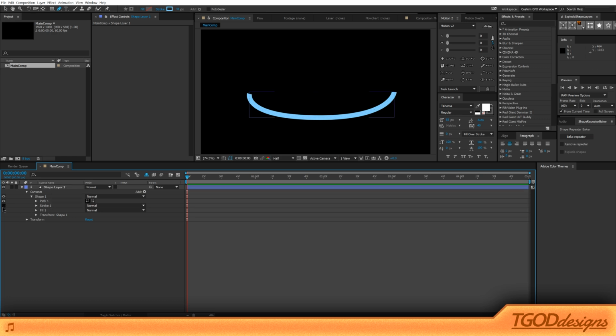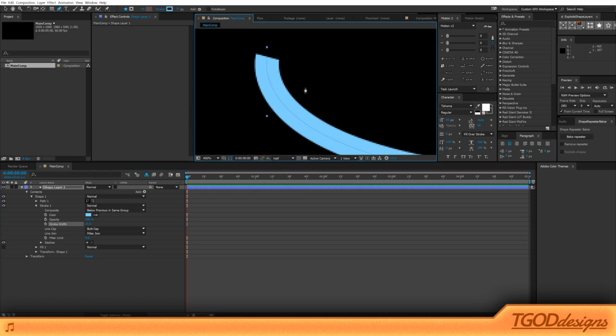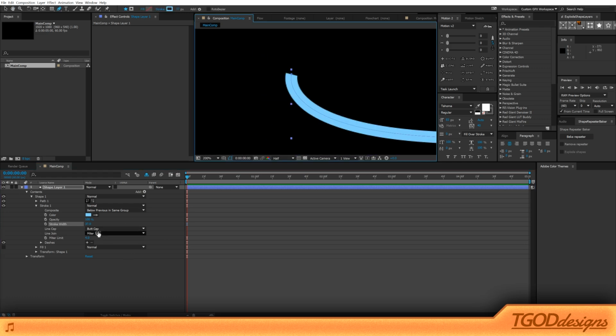The stroke is, well, it's our stroke. That's exactly what that is. And if you twirl open stroke, you have all the same properties that we had a truncated version up here of. So a lot more control over what our stroke looks like. So right away, I'm going to go ahead and do the first thing that'll step us towards making a tapered line, and that is changing a butt cap to a round cap.